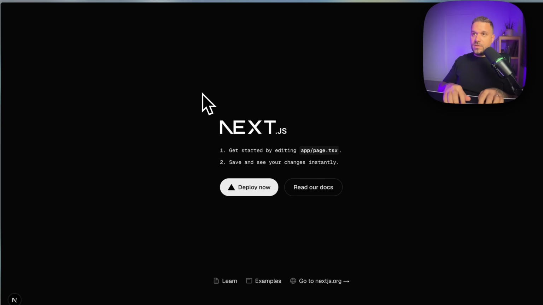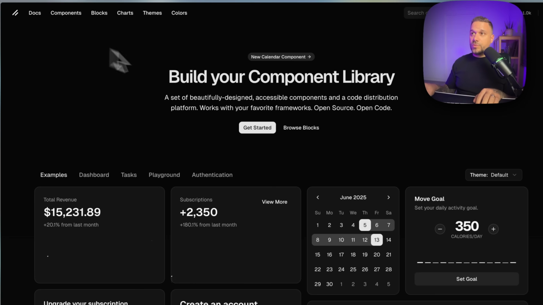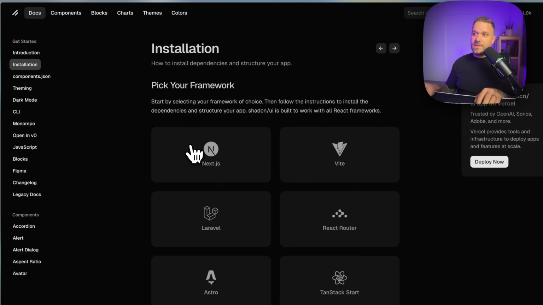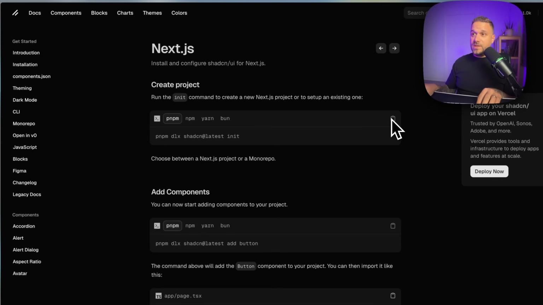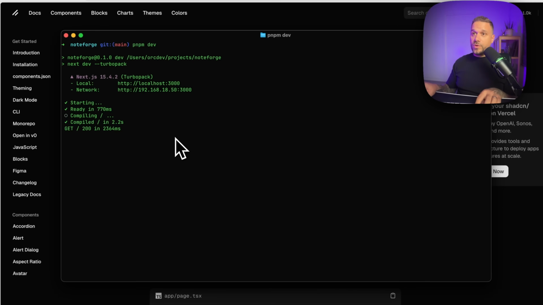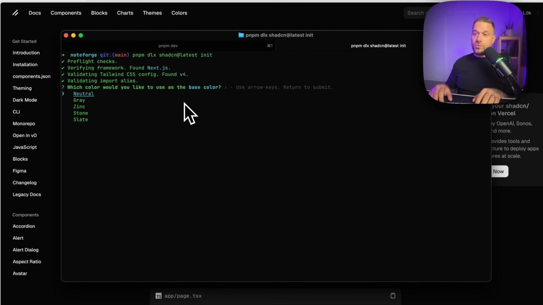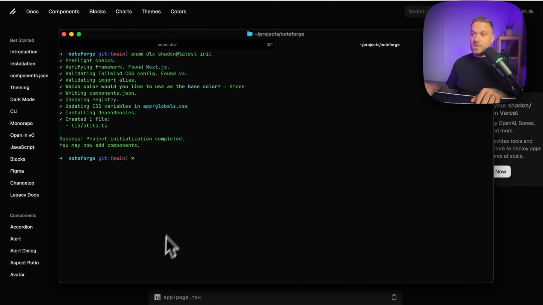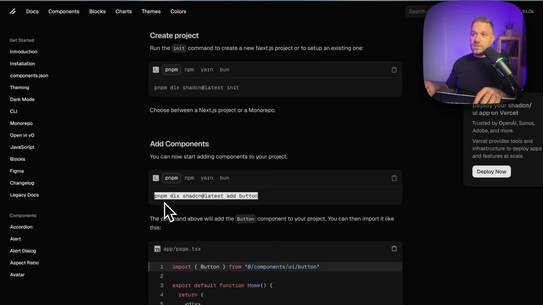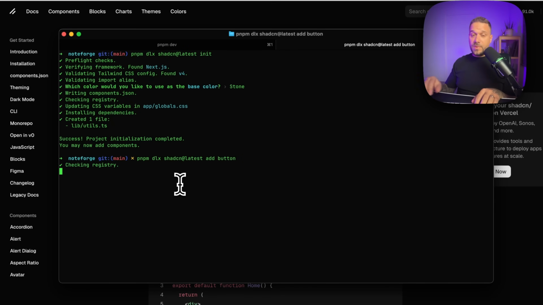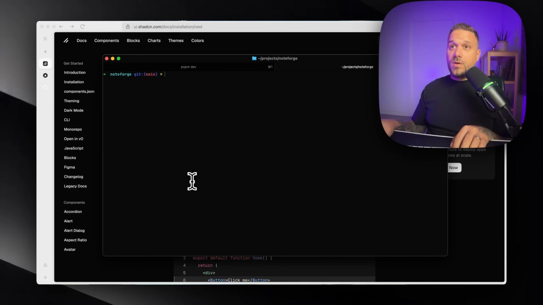So now we are ready to install Shadcn. So we are going to the Shadcn documentation, docs, Next.js, and we are going to run the pnpm dlx shadcn@latest init. We are going to use pnpm on this project. So we are opening a new tab inside of our terminal and running the Shadcn initialize command. We're going to choose stone for our color, and now we have everything ready and we can start installing some Shadcn components. I'm just going to add a button. We're going to add a bunch of components while we are creating different features.